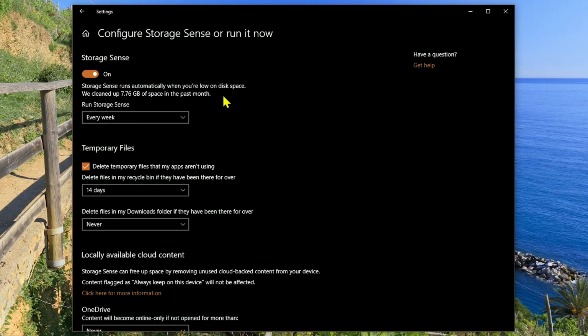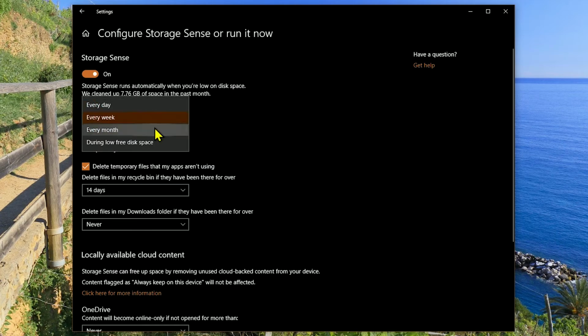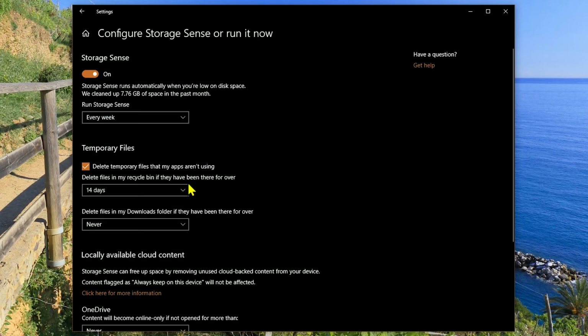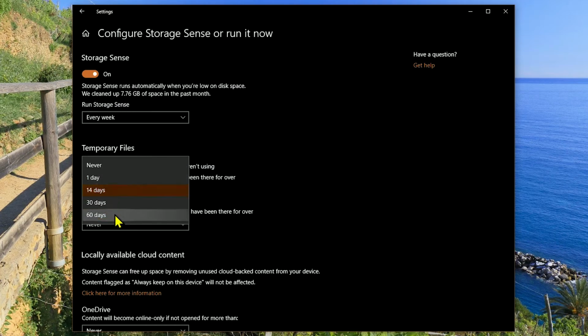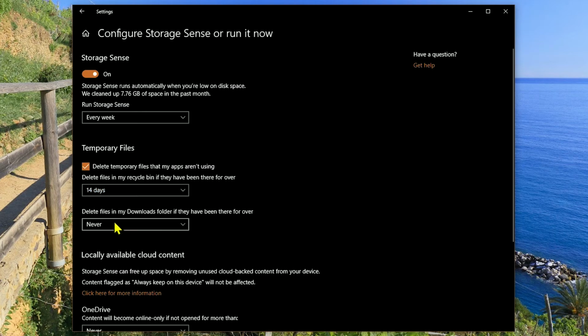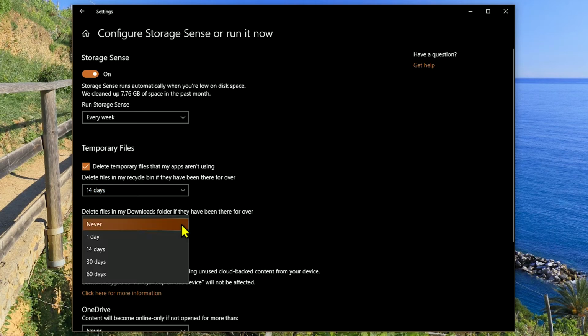In the past month on this computer, having Storage Sense turned on has cleaned up more than 7 gigabytes of space. I have it set to run every week. The other choices are every day, every month, and during low free disk space. In the temporary files section, check Delete Temporary Files that my apps aren't using. If you're someone that forgets to empty the trash from the recycle bin, choosing 1 day up to 60 days will automate the process for you. You get the same choices in the Downloads folder. As mentioned earlier, I delete the downloads manually, so Never is my selection here.